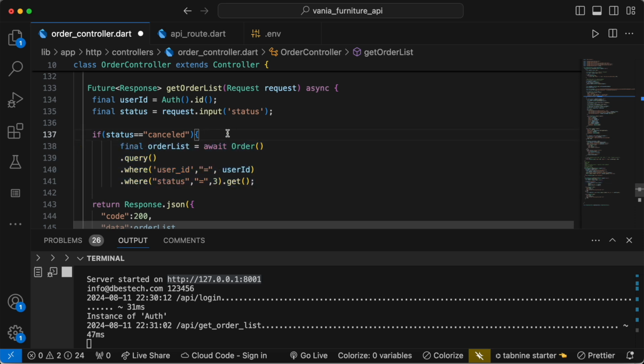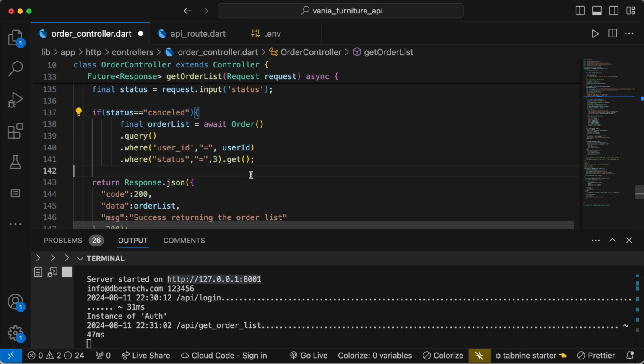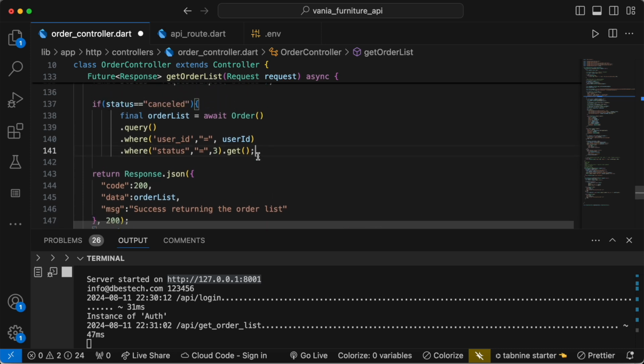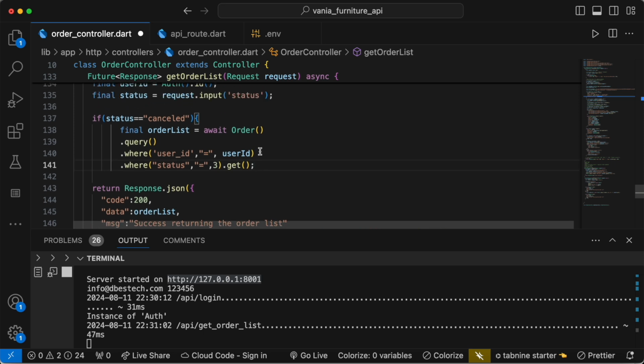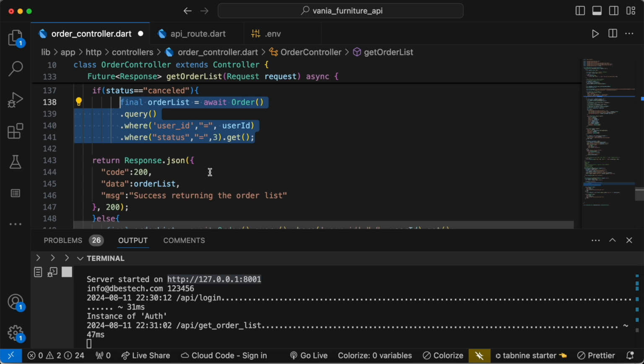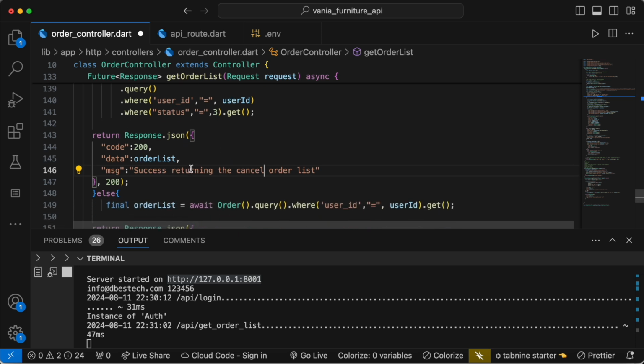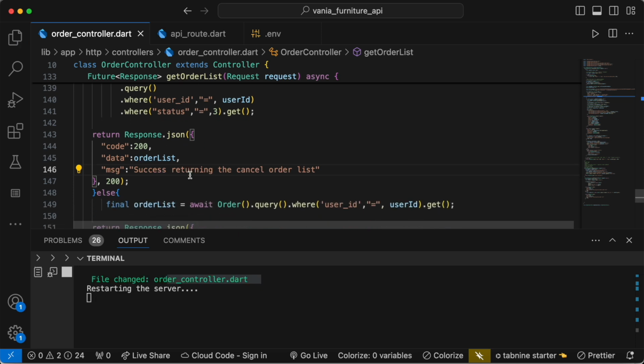From the front end, the condition would be set as cancelled in a string format, and then for that one, in our database, we'll make a query. If the status is 3, then we are going to return all the data for that. Okay, success returning the cancel order list. Just like that. So here we are going to save it.